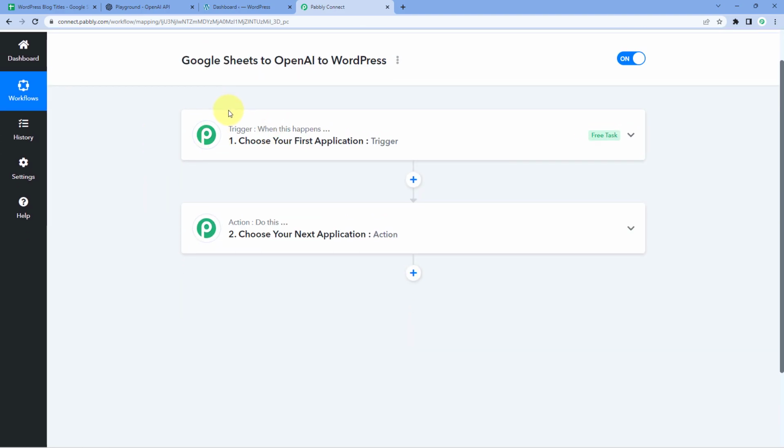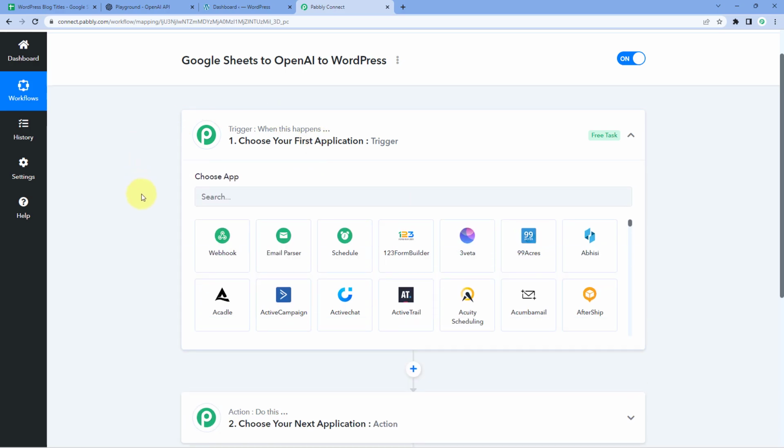And in this workflow, we have two different windows. First one is the trigger window and second one is the action window. So triggers and actions are basically those two concepts, those two principles on which this whole automation works, where the trigger says when this happens and the action says do this. So let's begin with the trigger window.